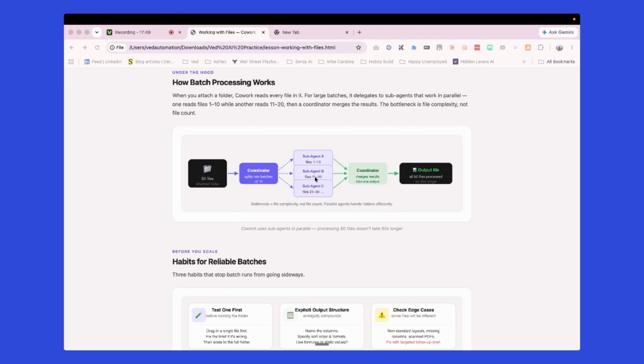So 1 to 10, 11 to 20, 21 to 30. All the agents read different files in parallel and give the results to the coordinator that merges the results into one single output and gives you the output file. Okay, so this is how it works, and we can show you.